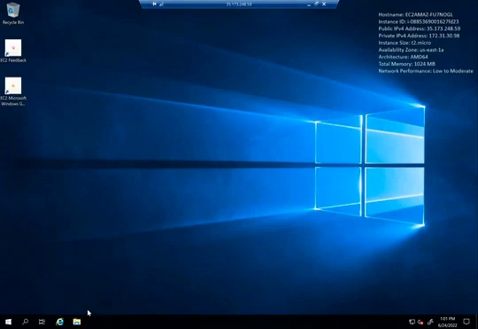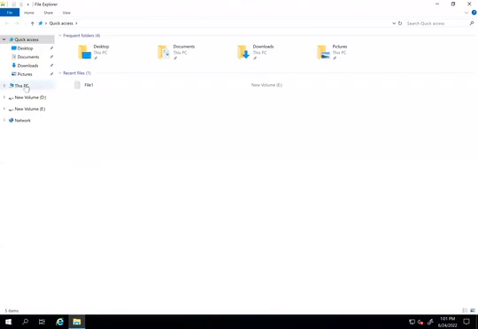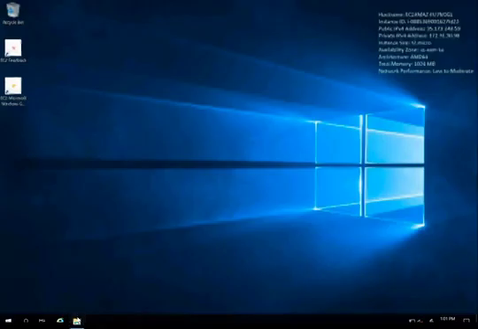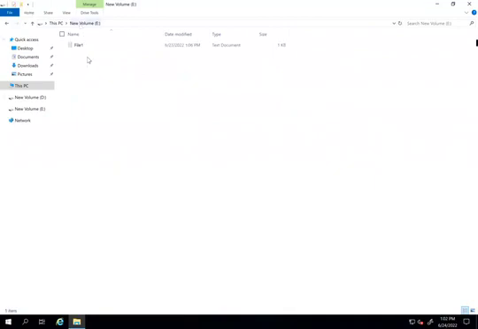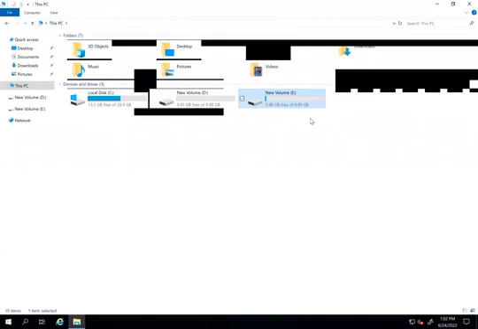Okay, let me open this file explorer. Yes, the 1 GB drive is attached. Okay, the 1 GB drive got attached. What happened? And there is only one file, right? And what is the size of the 1 GB drive?